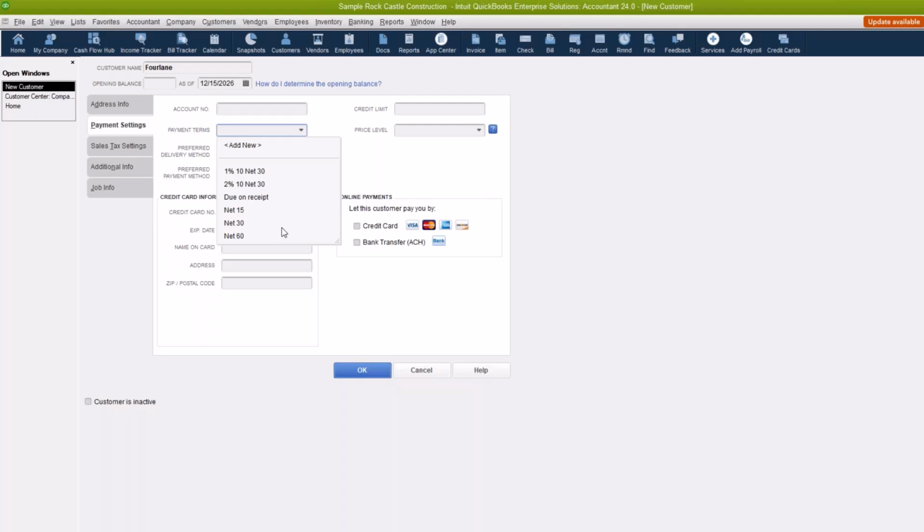Payment terms, this is where you set the default for this customer. This is always changeable when you get to the transaction, right? So if typically this customer is on net 15 terms, but for one specific sale, right, you're gonna give them net 30 instead, right? You can change that at the transaction level, but when you go to create the transaction to start with, it will default to the terms you've selected here.